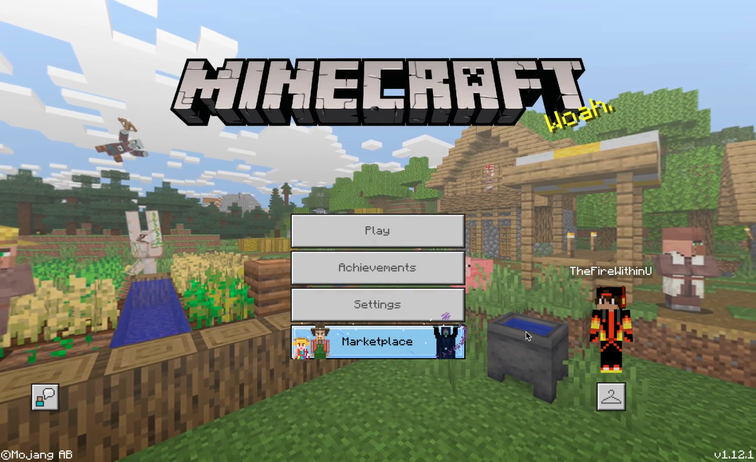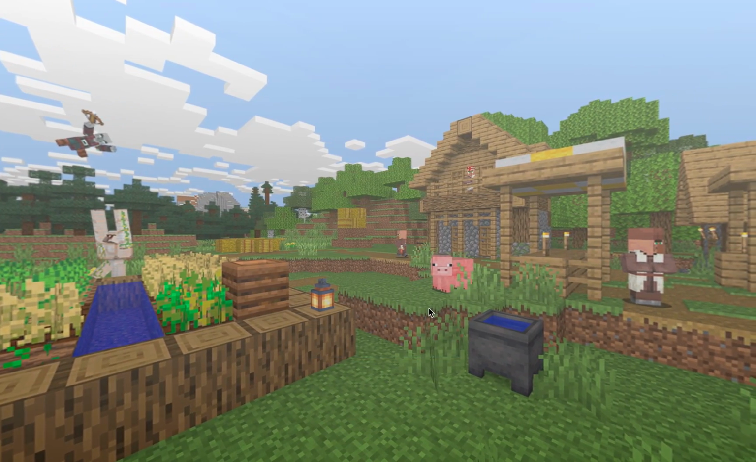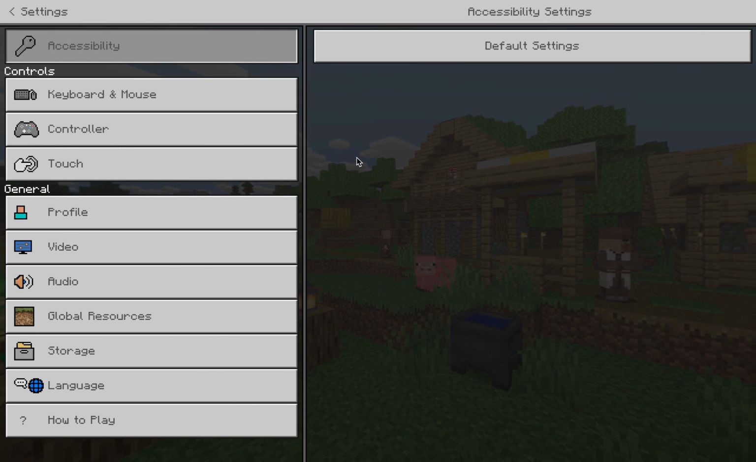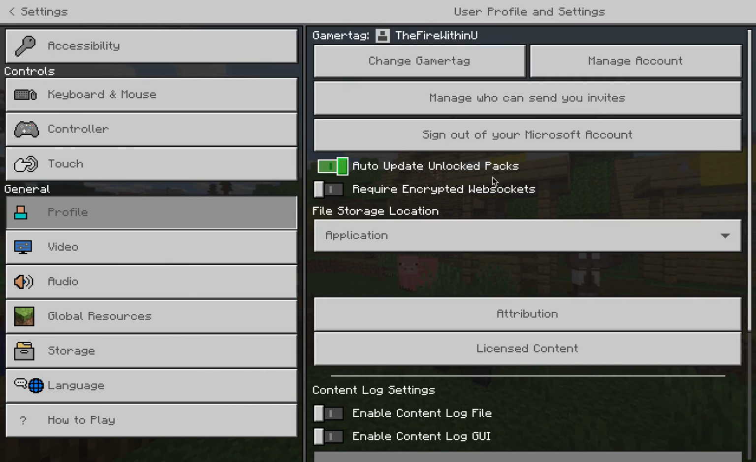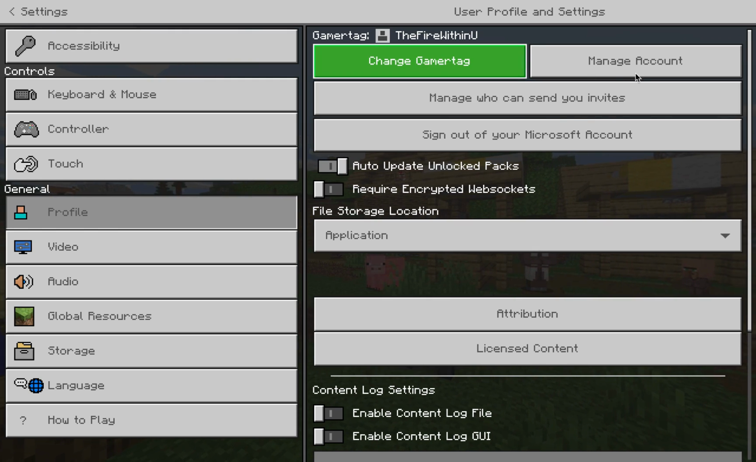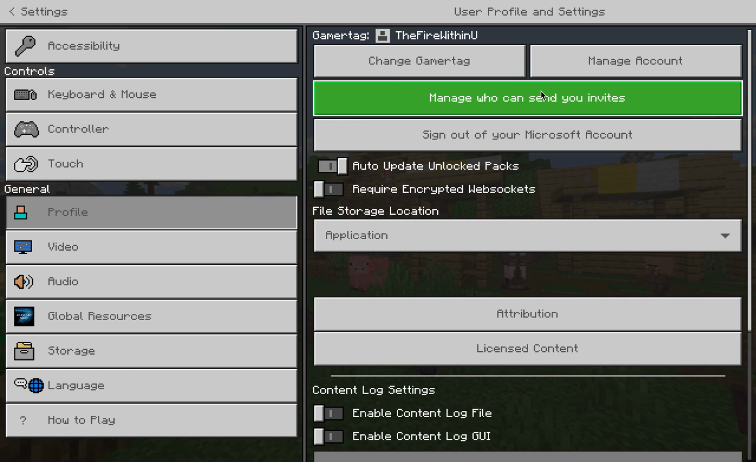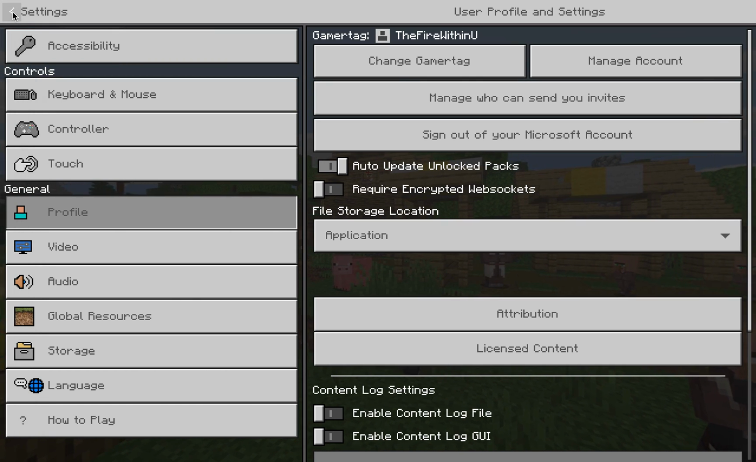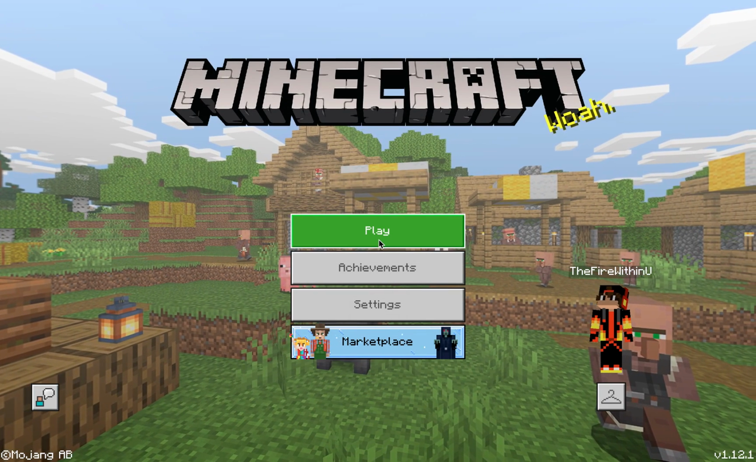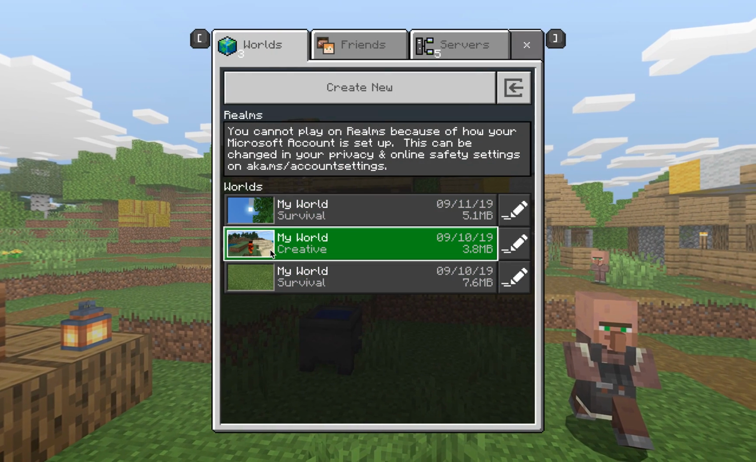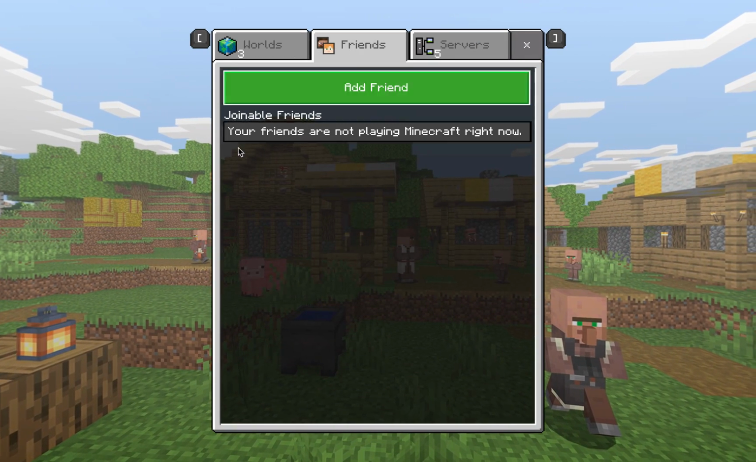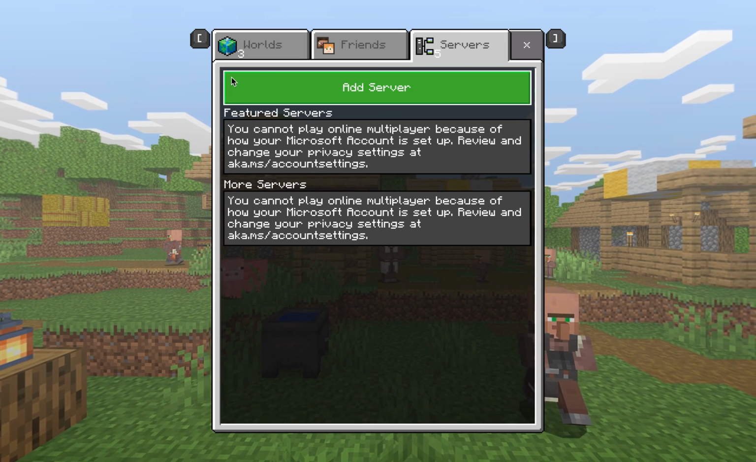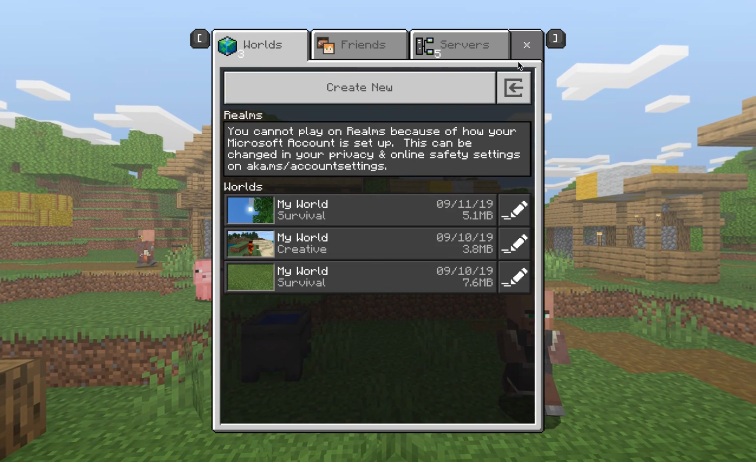And then after you do that, go to settings. Don't get out of that. Then you click profile, and then go to sign in. It'll say sign in right here somewhere, and then sign into your Microsoft account. And if you don't have a Microsoft account, then make one and then sign into that. And you can play single player worlds, realms, and servers.